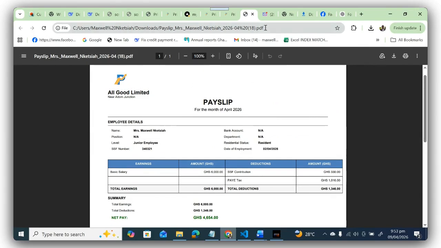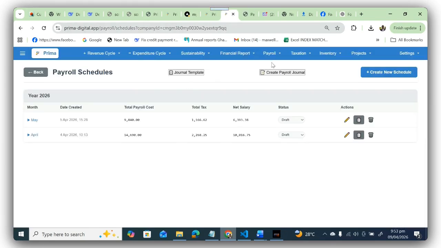Alright, so after that, you need to also create a payroll journal so that you can pass the payroll cost into your main accounting system. So that's how our payroll schedule works.